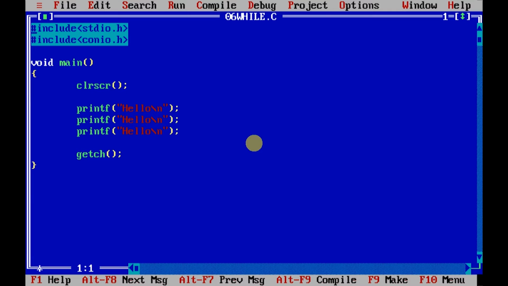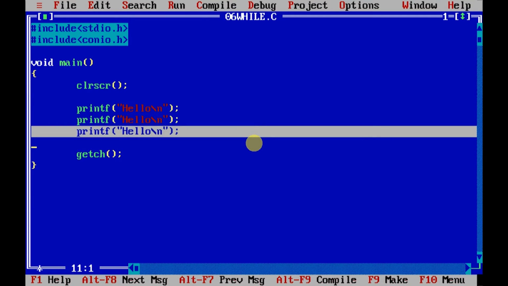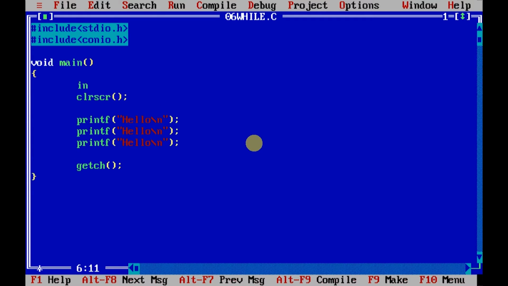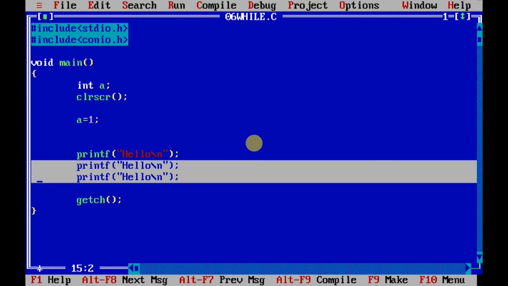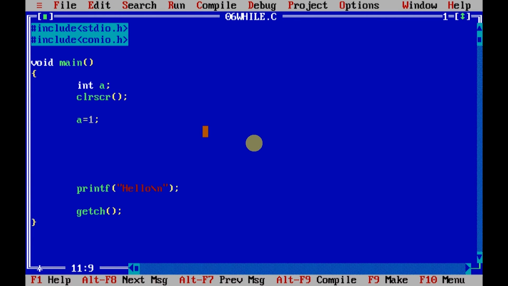Let's try to use while loop to print this hello 10 times. So here we need a variable to count how many times it is printing. For that, I'm creating one variable, integer a. Clear screen. And the count starts from a is equal to 1. Let me delete these two. Here I'm writing while a less than or equal to 10.